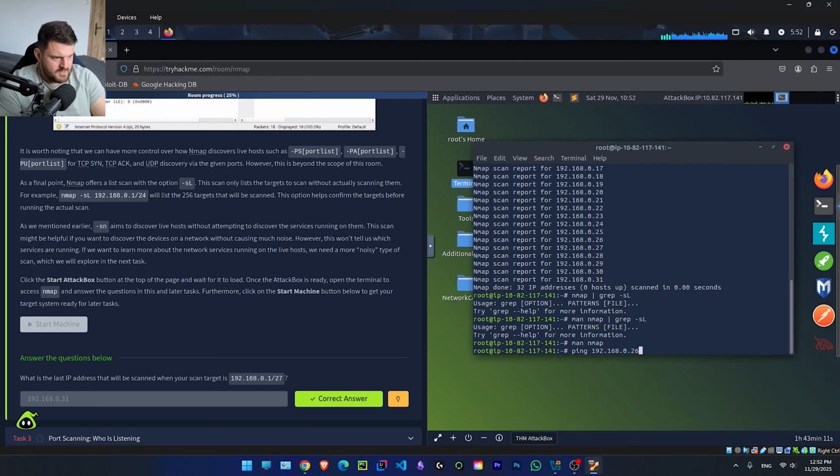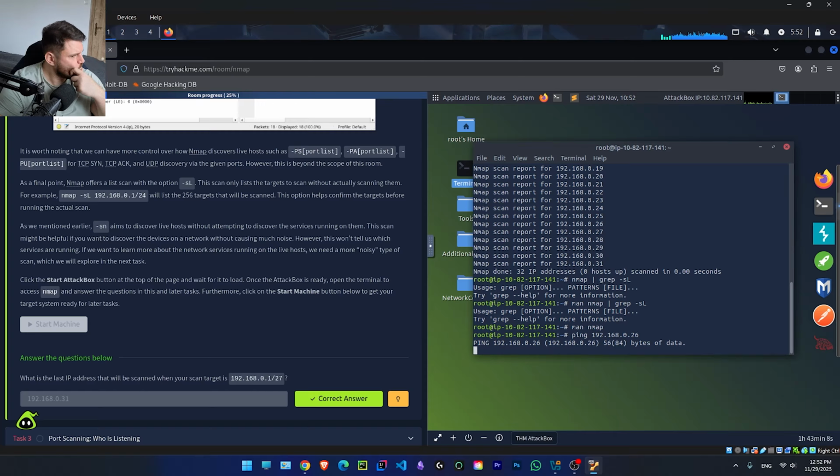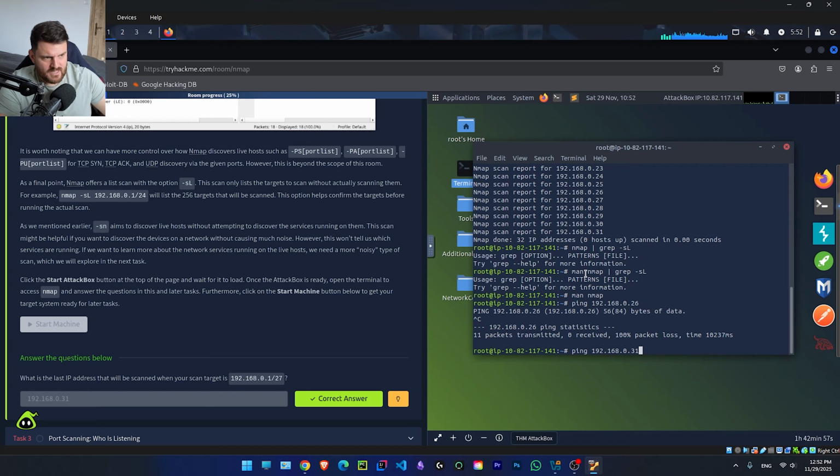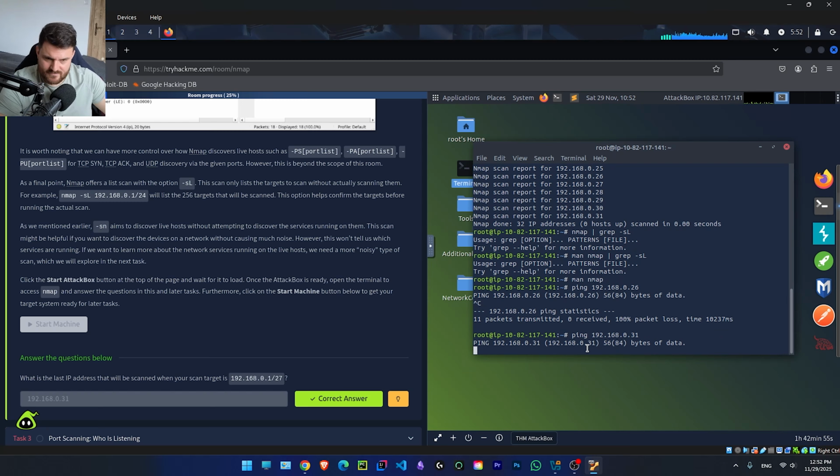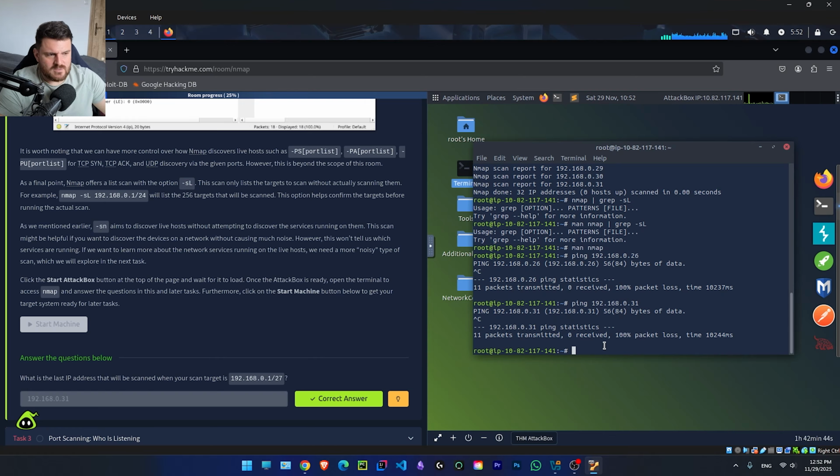and I say ping this IP, it's doing nothing, right? Let's try another one. Let's try the last one. 31 is doing nothing. So this is the command that we needed to use, uppercase L, because we don't need to use the ping command, right? Host is down. Packets transmitted 11, received 0. 100% packet loss. Cool.